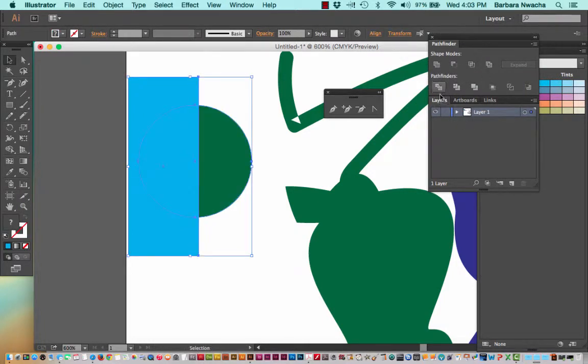And this is my fave here. This does divide. Trim is going to trim out the back one from the front one so that we don't have too many extraneous points. This is going to merge them. It's a little different than when you build it into one path. You notice the colors didn't change. Then we've got crop, and we've got outline. I've never used crop or outline. I'm going to undo what I have done here with my merge, and now I'm going to use divide.